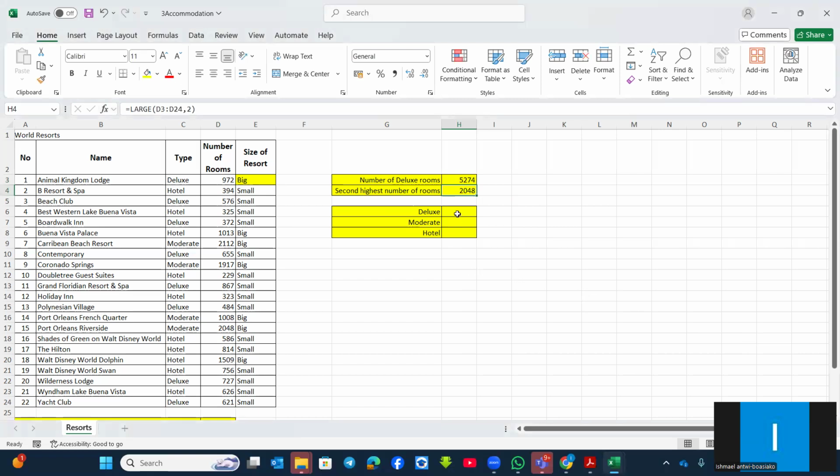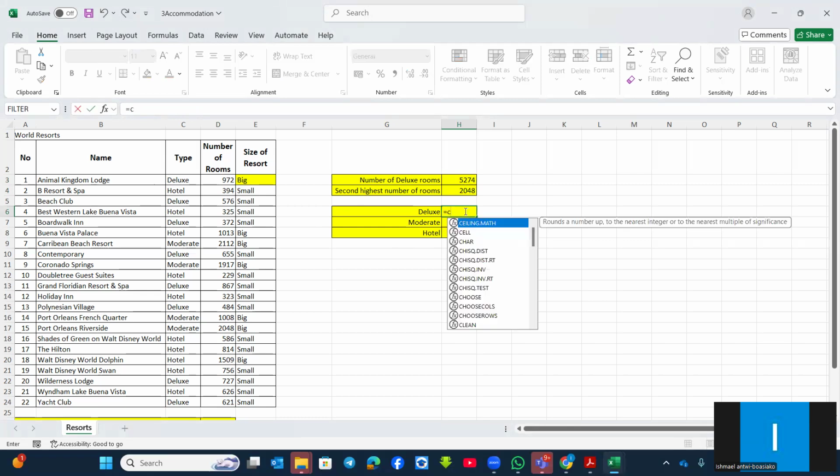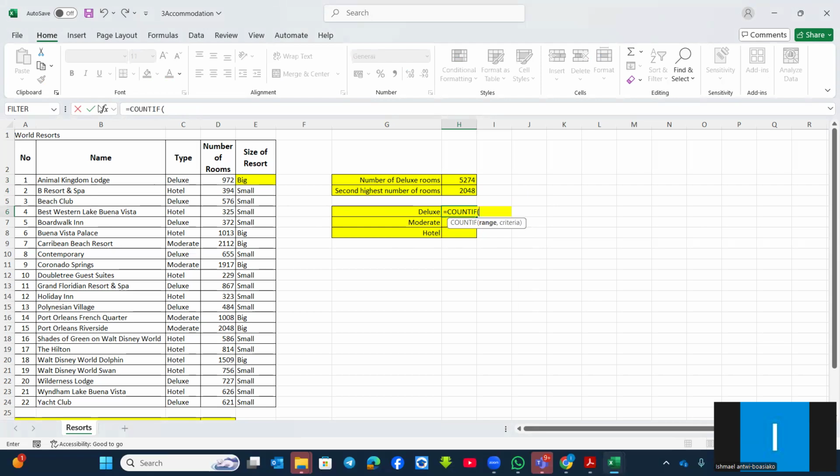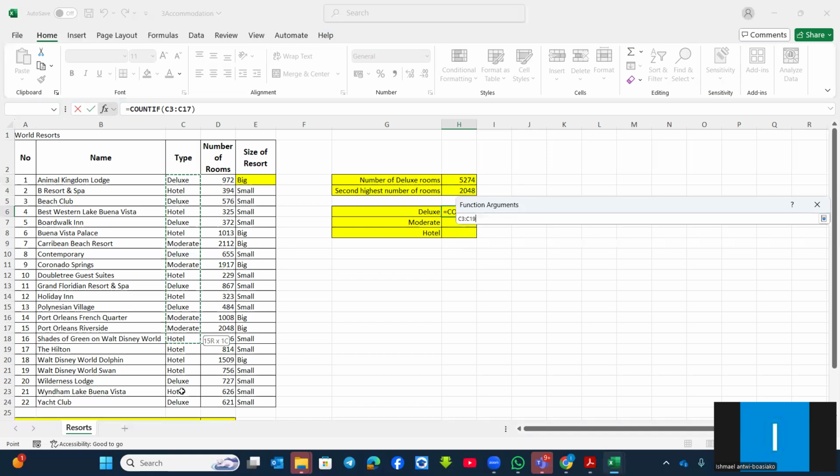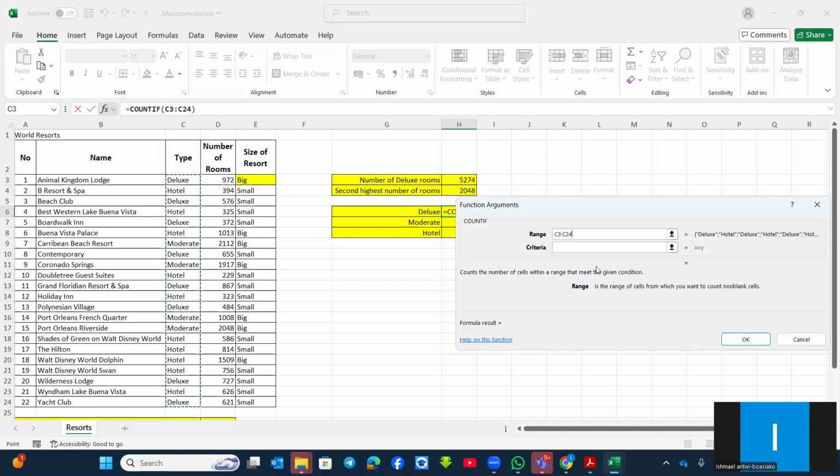Right. Now we want the number of deluxe type, the moderate, and then the hotel. Because we are looking for the number, we use countif. So equal sign countif, because one criteria. Countif, you click on fx, the range, the type, and then the criteria, because we are looking for deluxe, we use D star.